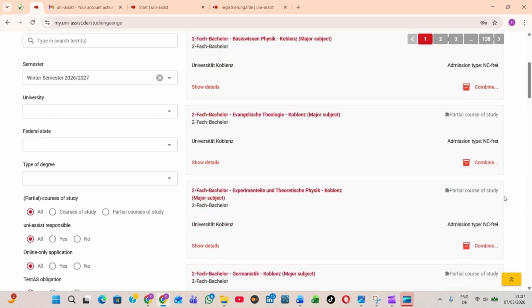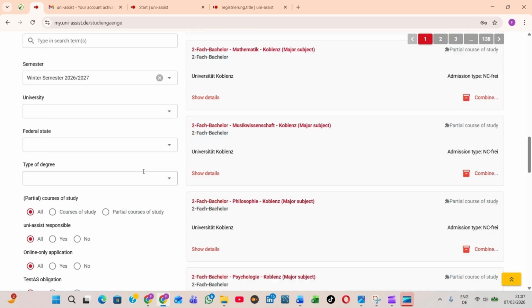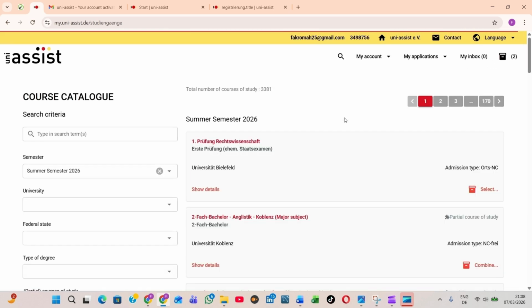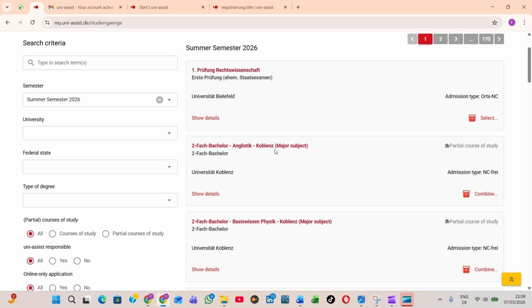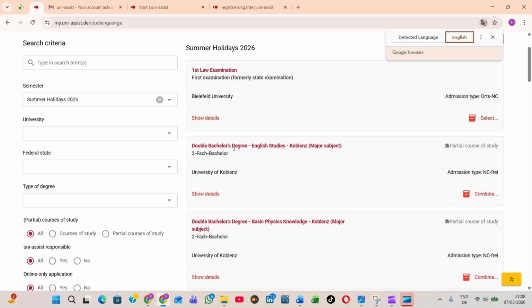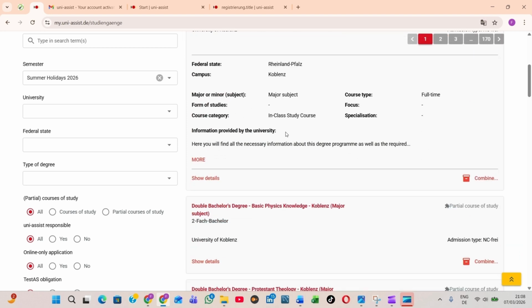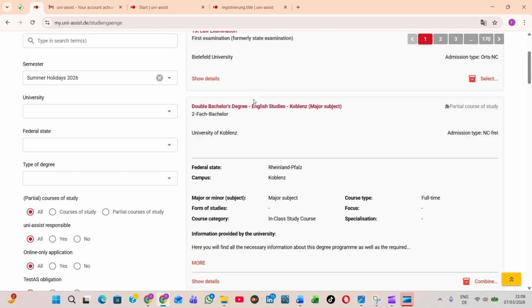When I clicked search, these are the schools that Uni Assist has given to us. These are the programs that are receiving admissions currently. It is still in German, so we can change the language here to English, and then you have everything here. We have a double bachelor's degree, English studies at this university. You can click show more, and you will read everything that is here.